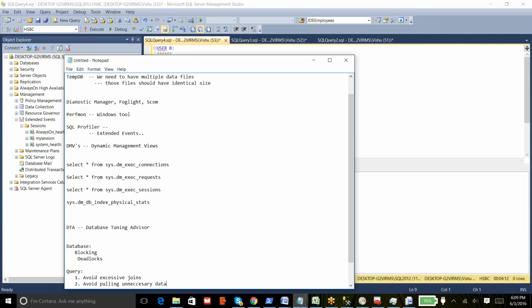Unnecessary data is something like, you have a students table and you want to see the student's name in that table. Usually what we do by default is write a query saying select star from table. Even though you are only concerned about one column of data in that table, when you write star, your SQL Server has to pull all the rows and all the columns, even though you are not required, but you are pulling it out. So it's advised to pull only the required data.